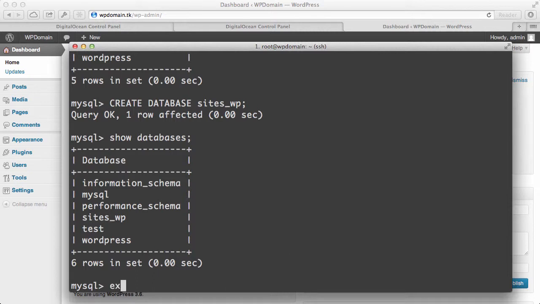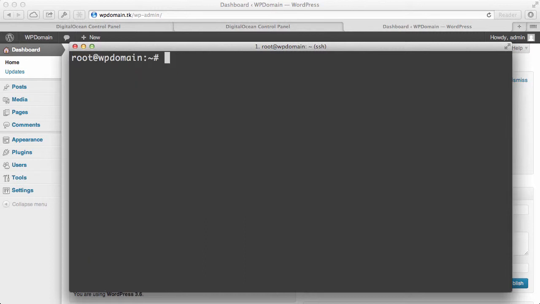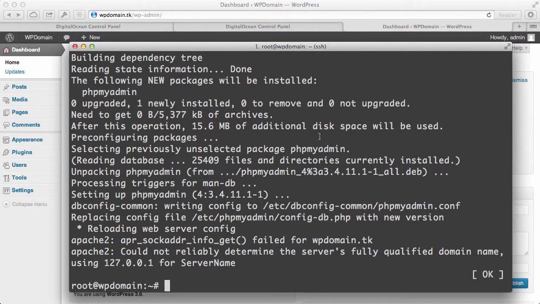So let's exit out of the console. All right, and we're back into our regular command line. I'll just clear everything up so that it's easier to read. Now let's say that you want phpMyAdmin installed because you prefer a graphical interface. Well, we can go ahead and get that installed using sudo apt-get install -y phpmyadmin. All right, so let's get that installed. All right, so Ubuntu went ahead and installed that for us.